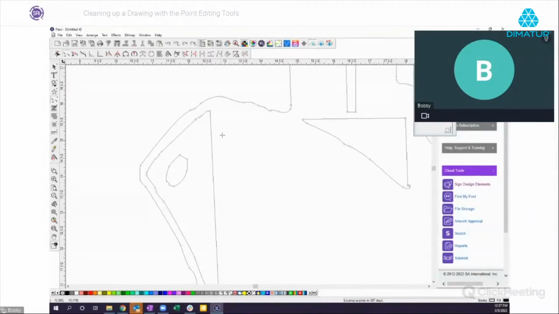So let me undo a couple of things here. Add point is the same kind of thing. You're going to click on here, and you can add a point to the middle. When you have a point selected like that, you can grab that point, drag it out, and move it to where you want it to be. I can drag any of these points by selecting it.